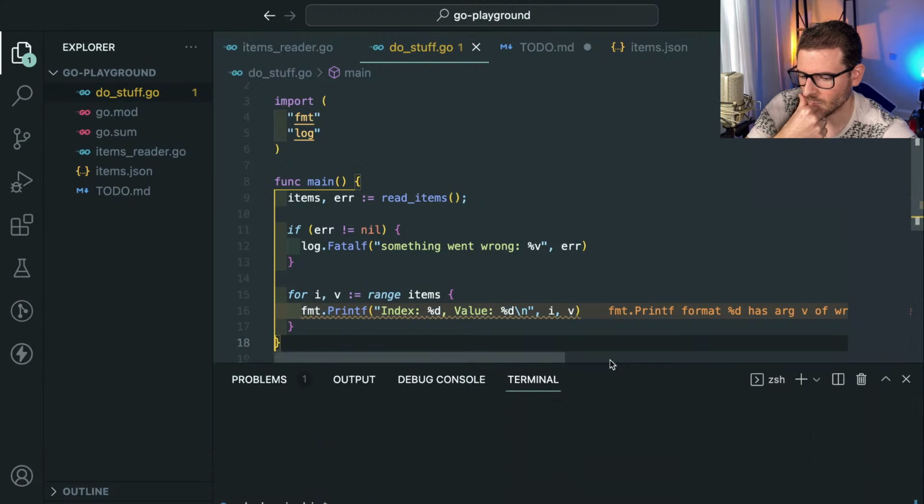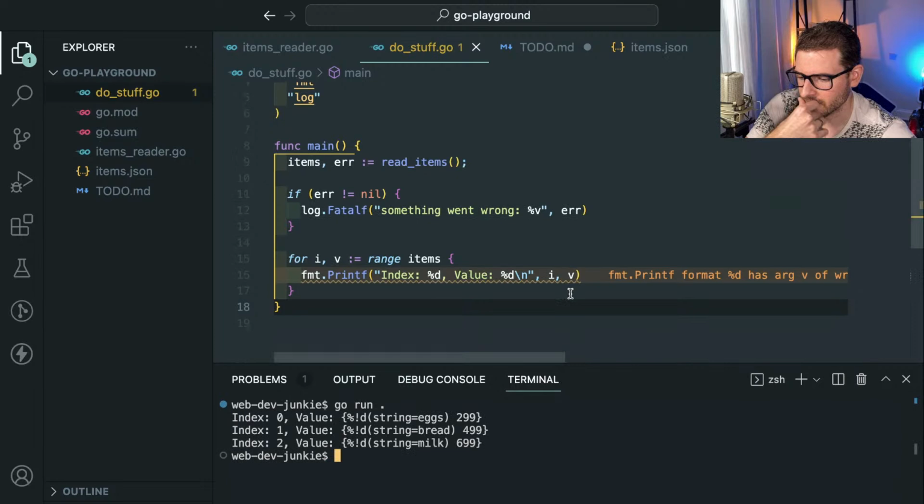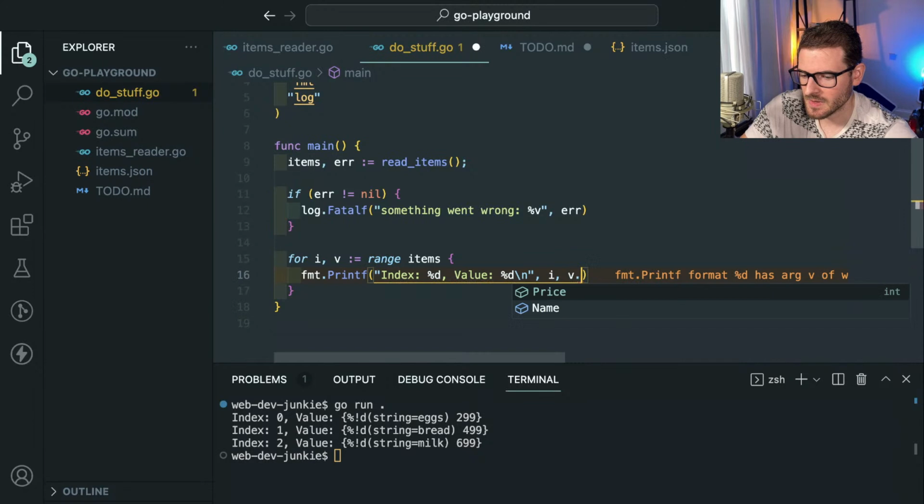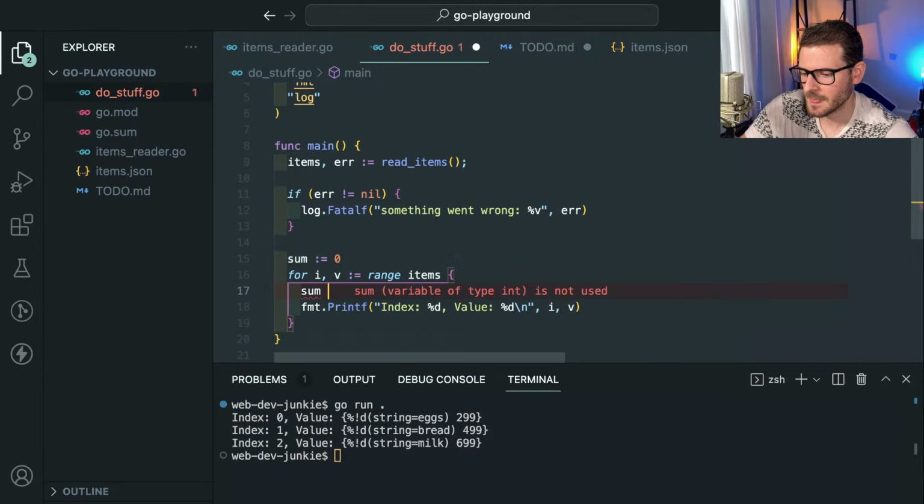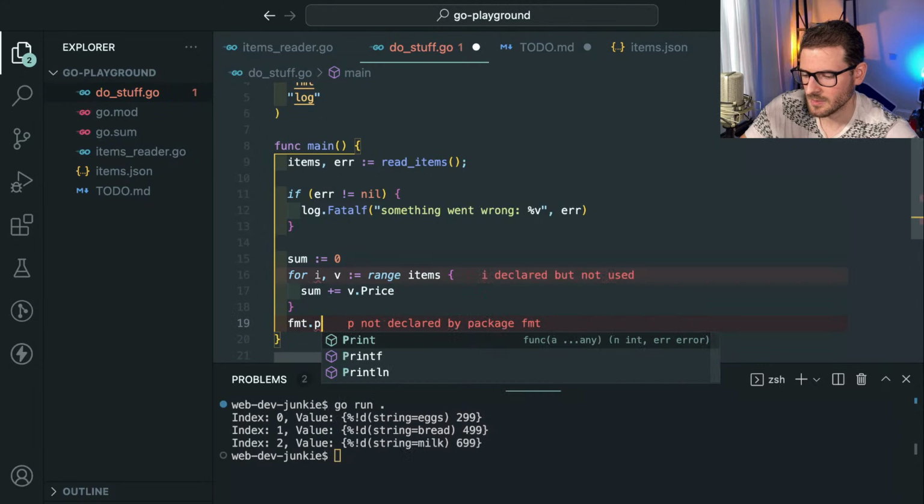I haven't run this in a while, so let's run this and see what happens. So I is the index, obviously. V is the value. In V, I should be able to, okay, there, I got the type. All I wanted to do is just sum it up. So sum equals 0, sum plus equals v.price, format print line. Well, I guess I need to do a Printf.